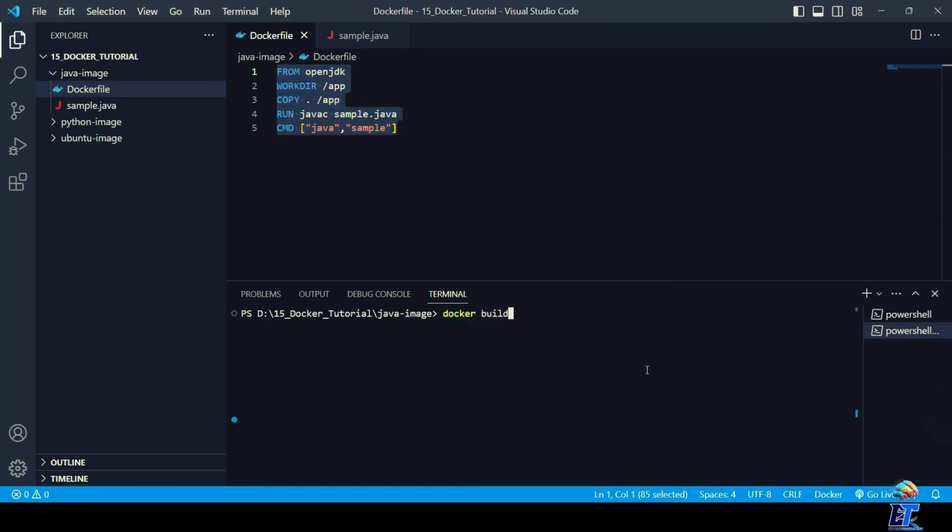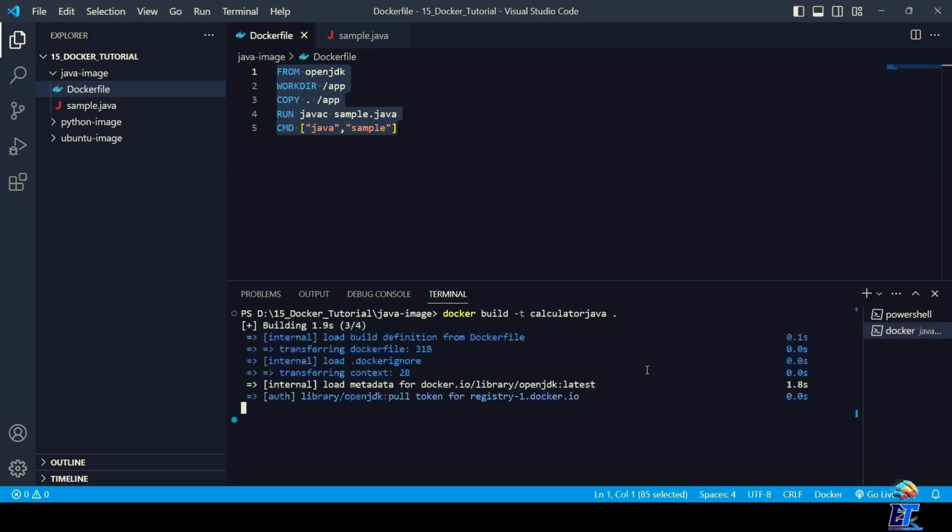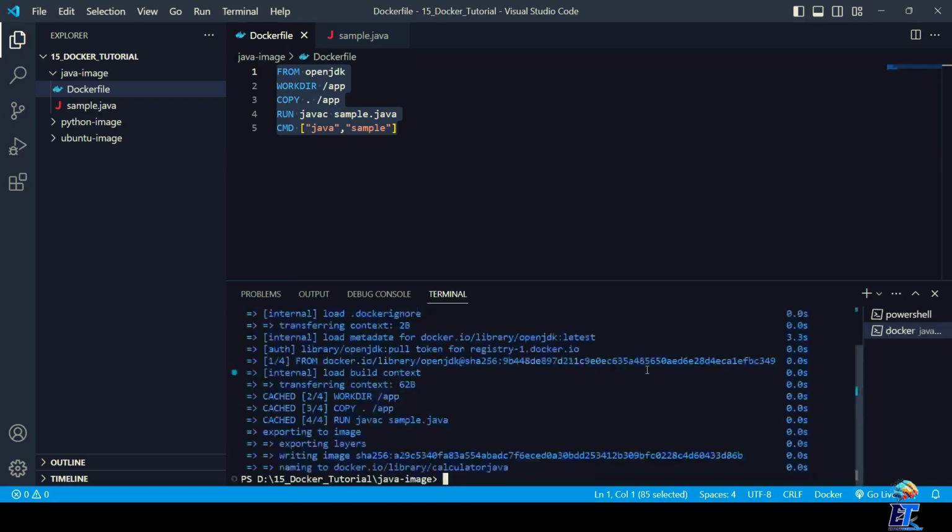It's very simple. Docker build -t, and the name which you want to provide. Suppose I want to name it calculator-java, and you just use a dot. So you can see the image being created.